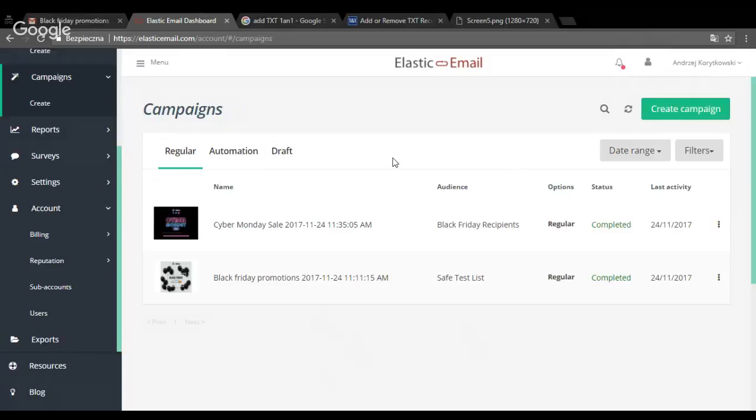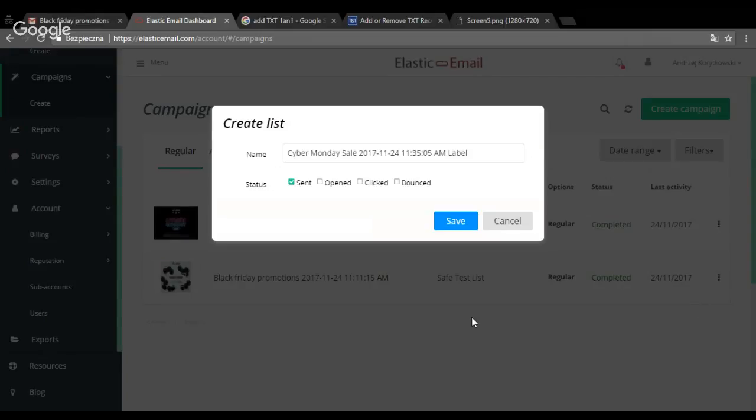For example, let's choose Cyber Monday sale. You can create a list of addresses that were used in this campaign. You can use the menu on the right side, and there's an option called Create List. Click on it. And you can create a list of people with following statuses. Sent. Sent means that the email was delivered but was not opened or clicked. Opened, it was opened. Clicked, it was clicked. Bounced, it was rejected by the mail server.